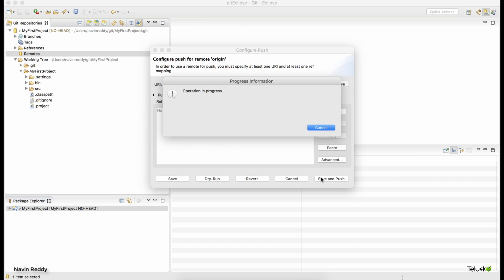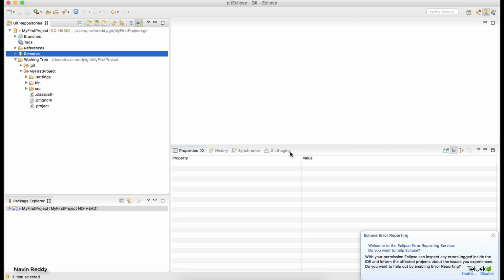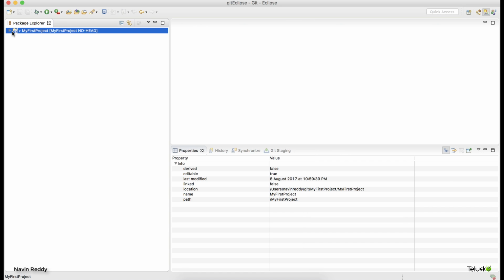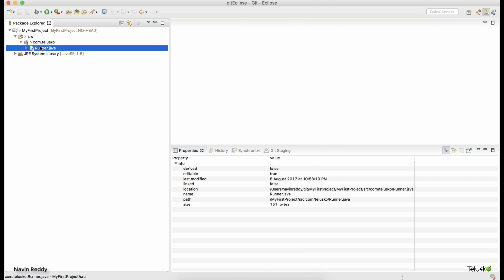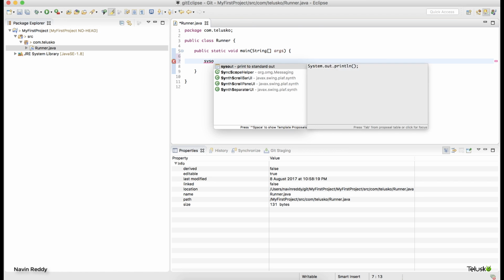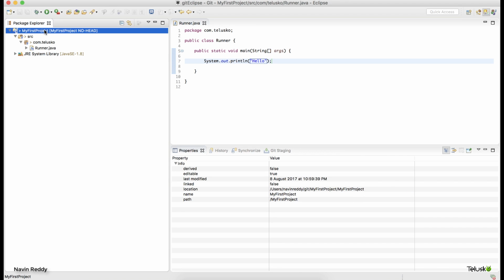Now let's click on save and push, but there's nothing to push there. We got an error. Maybe you can edit some data and let's see. I will go back here. I don't know, I've just messed up something there. Let me just type some statement here. I will say System.out.println and I will say hello. Now let's try to push this.